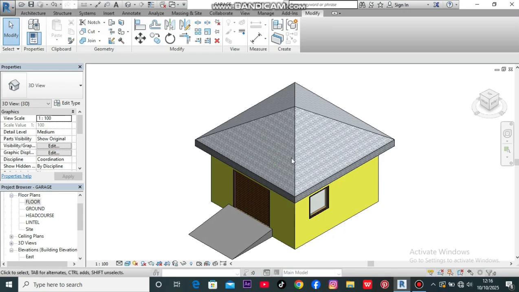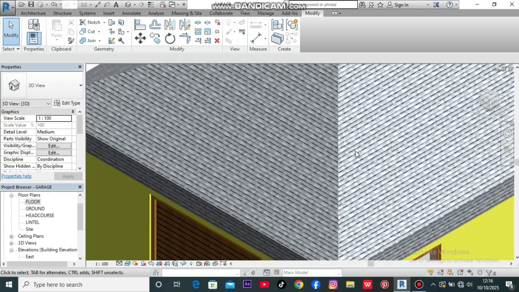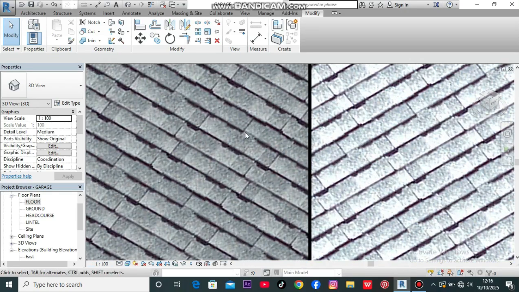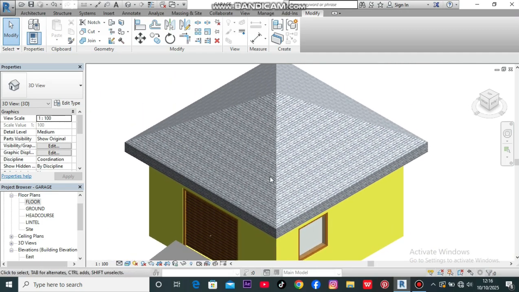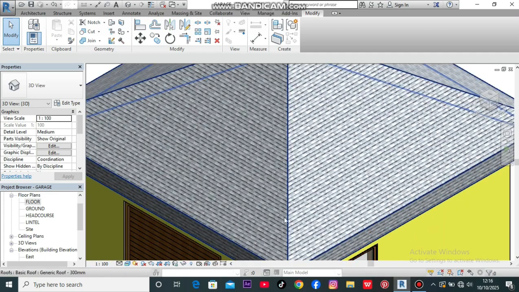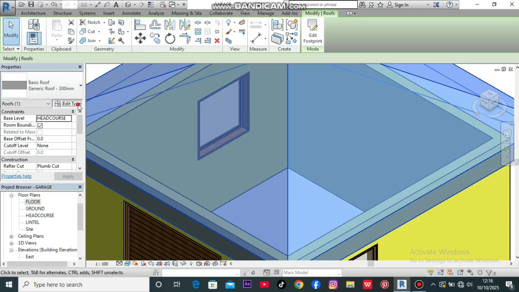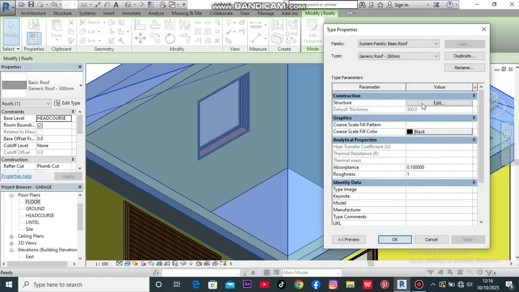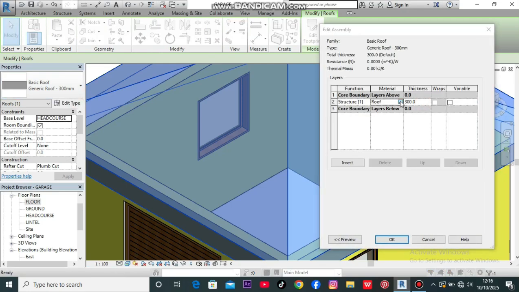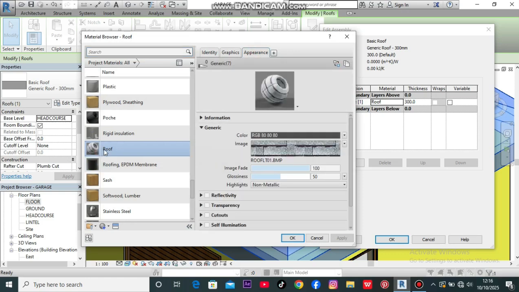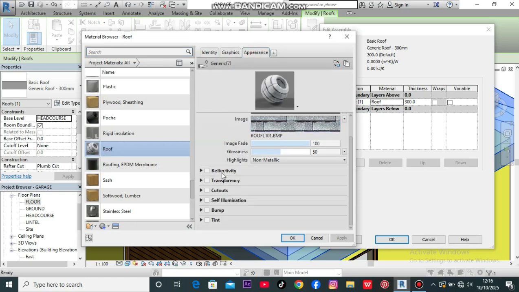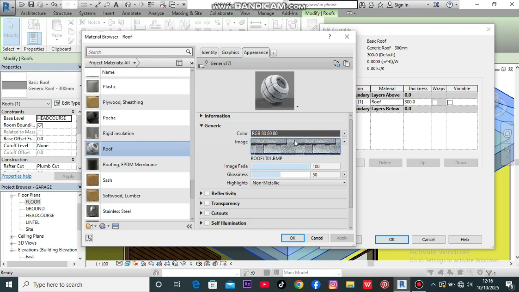We have applied some material to our roof, but the problem is the scale seems very tiny, so you gotta increase the scale. Click on the roof again, edit type, edit structure, roof, come to appearance, make sure it's selecting the roof material you assigned for that. Then double click on this image icon.